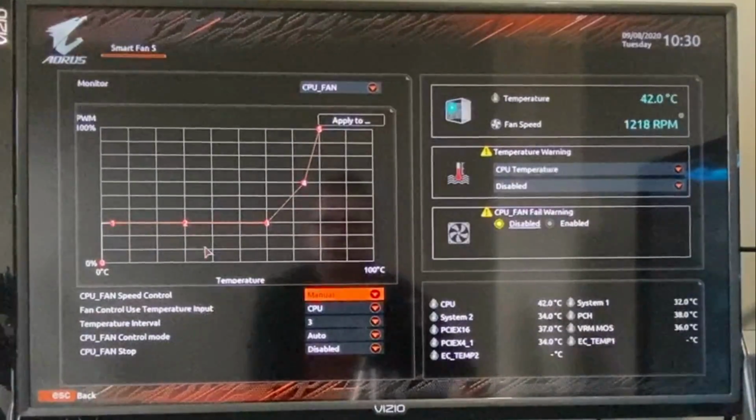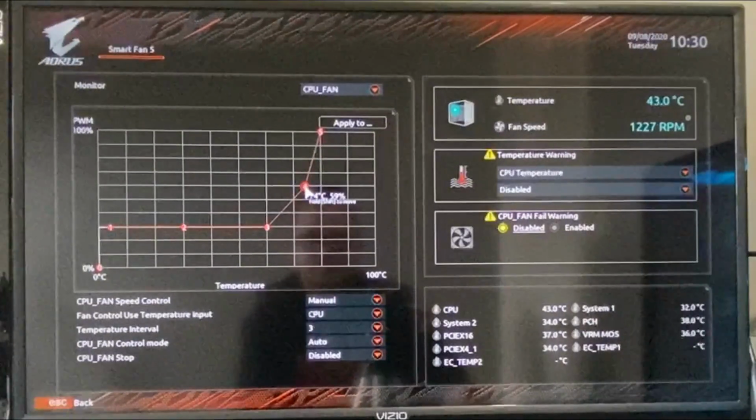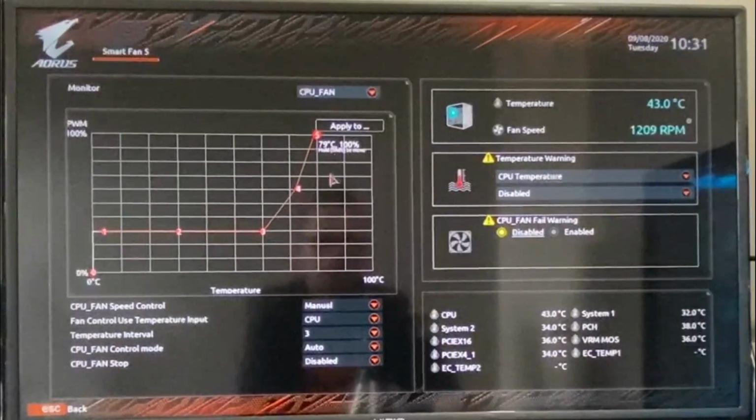The way you do this, you just drag these points to where you want them. So this one is set all the way up until it reaches 60 degrees Celsius. It will stay at 29% of its speed, which apparently is 1200 RPM. Once it goes past 60, all the way up until it gets to 74 degrees Celsius, it'll go up to 59% of its max speed. Then from 73 degrees Celsius all the way up until 79, it'll keep that same 60%. Once it reaches past 79 degrees Celsius, it will run at 100%.